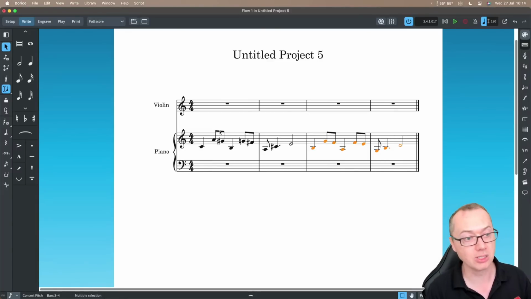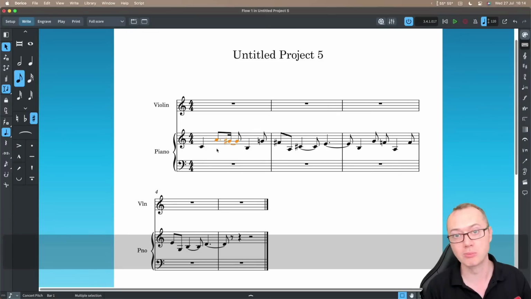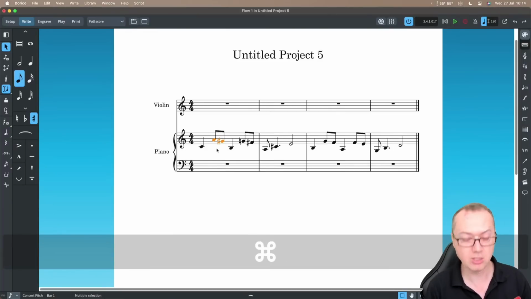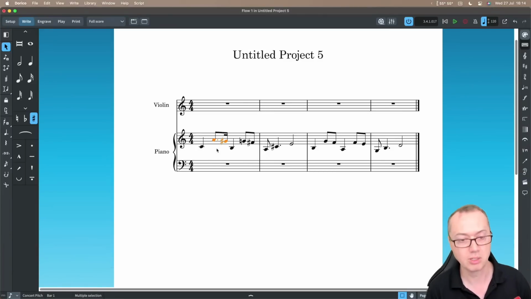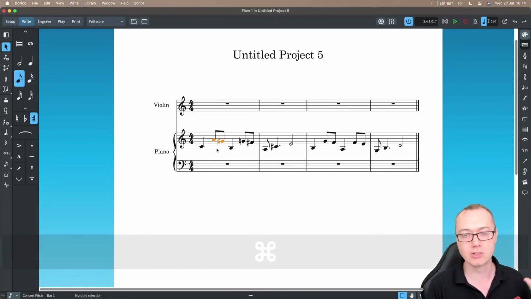There's also options for things like dotted rhythms. So if you've got 2 notes, for example, or more selected, and you just press the rhythm dot, then with insert mode on, as it is now, they'll both become dotted 8th notes. With insert mode off, then they will become a dotted 8th note and a 16th note. So you have options depending on whether insert mode is on or not.